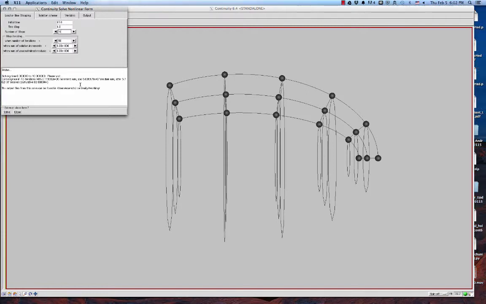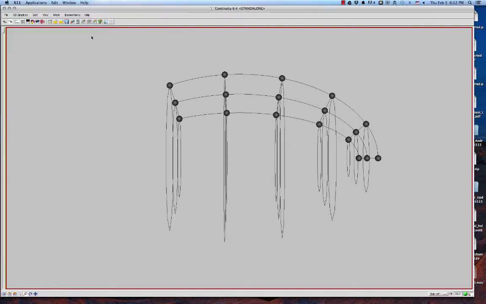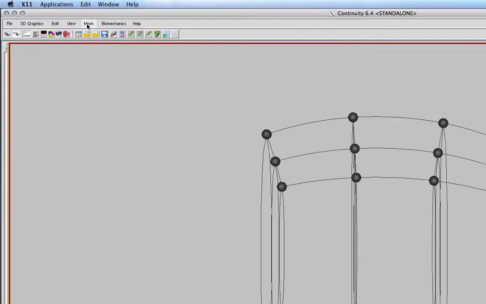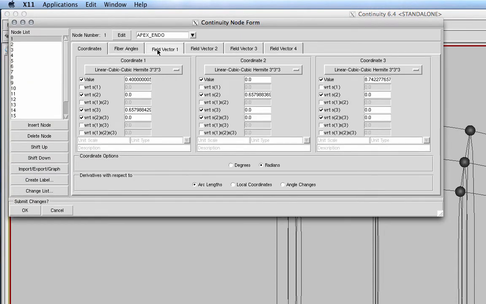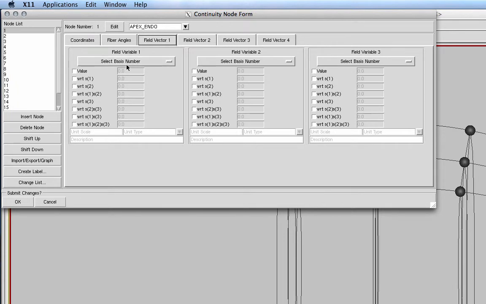The next command we will use makes use of a field variable which must have a basis function assigned to it in the nodes form. Open the nodes form again, and under the field vector 1 tab, for field variable 1, choose linear, linear, linear Lagrange.